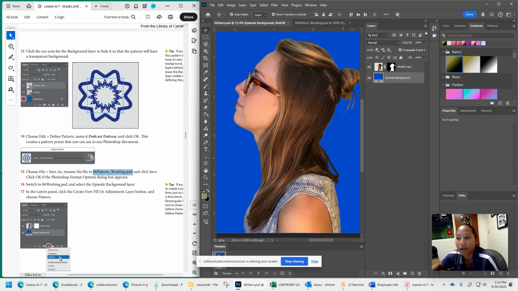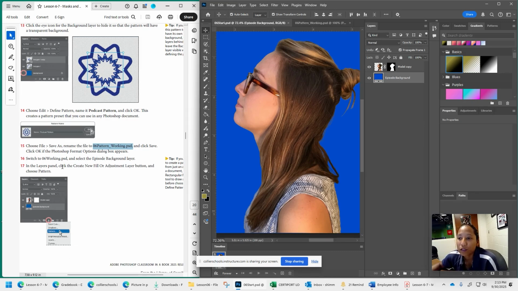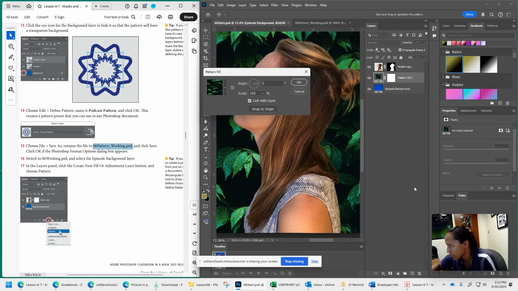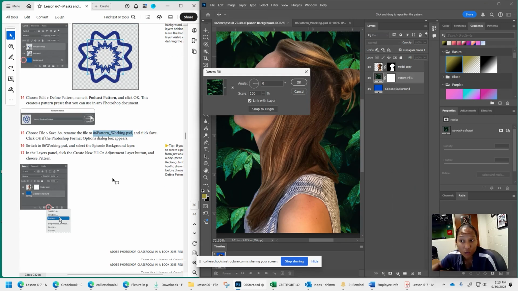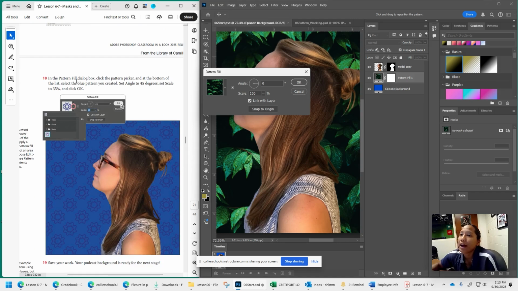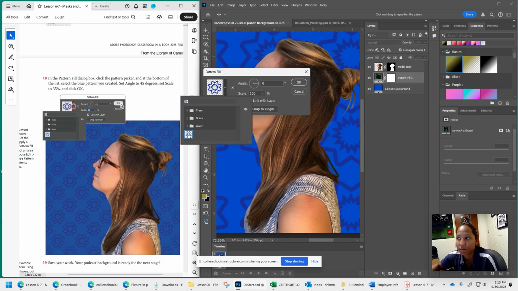I've got the episode background layer. In the layers panel, click the create new fill or adjustment layer button and choose pattern. So in the layers panel, which we're over here, click the create new fill or adjustment layer button. That's going to be this one down here. We're going to add this pattern here. Now it's going to ask us which pattern. So in the pattern fill dialog box, at the bottom of the list, select the blue pattern you created. Cool. So there should be what we just created.